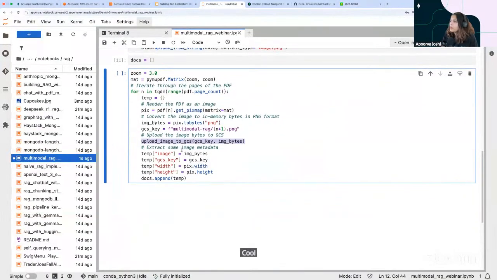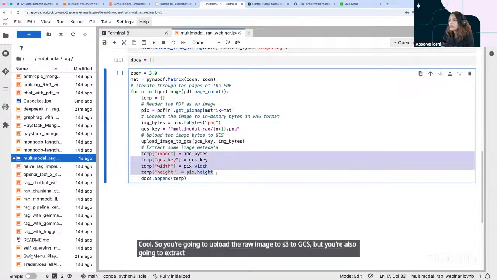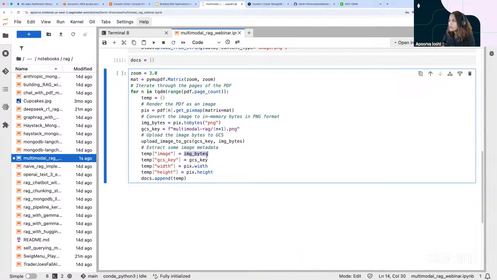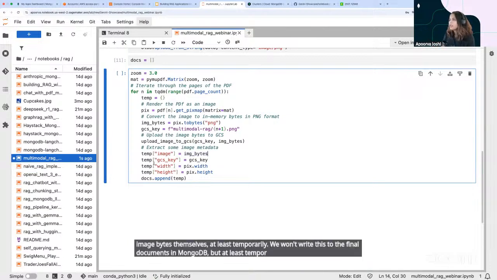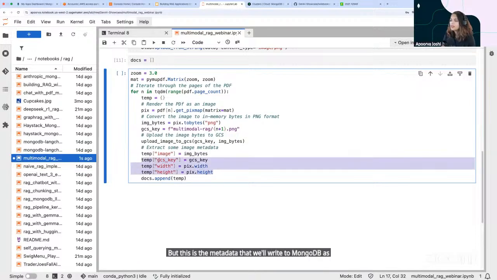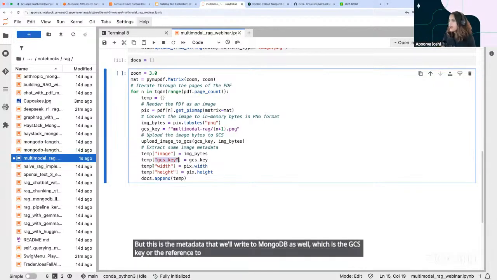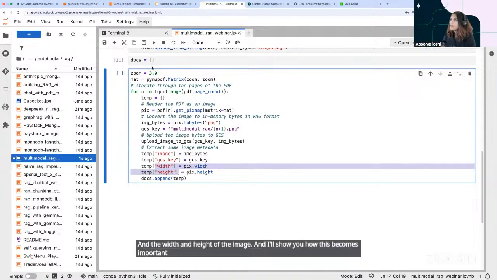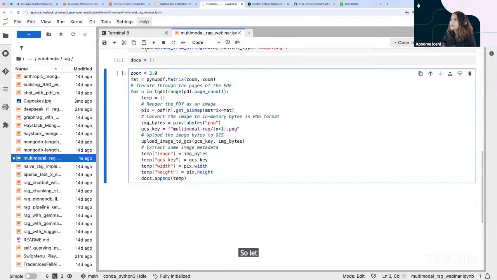Cool. So you're going to upload the raw image to GCS, but you're also going to extract some metadata from the image itself. You're extracting the image bytes themselves, at least temporarily. We won't write this to the final documents in MongoDB, but at least temporarily, we are going to keep these here. But this is the metadata that we'll write to MongoDB as well, which is the GCS key or the reference to the image in GCS and the width and height of the image. And I'll show you how this becomes important later on. So let's go ahead and run that.